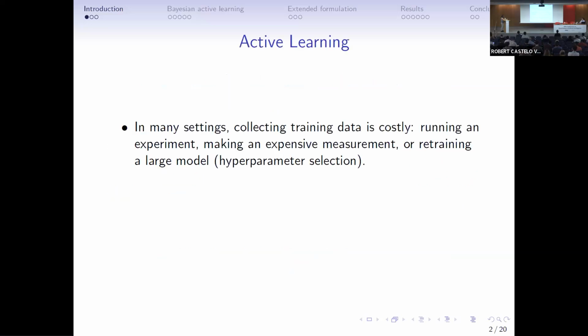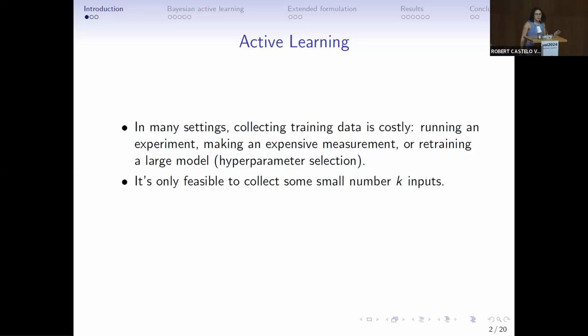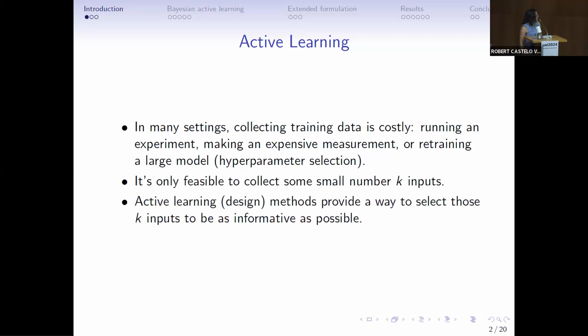Bayesian active learning in the presence of nuisance parameters. Many of the problems many of us face are characterized by this property that collecting training data is costly. Collecting training data might mean running an entire experiment, collecting an expensive measurement, or retraining an entire model. And we have a fixed budget, right? So it's only feasible to collect some small number K of inputs. What active learning methods, like the one I'm going to talk about, do is provide you with a systematic way to select those K inputs to be as informative as possible.